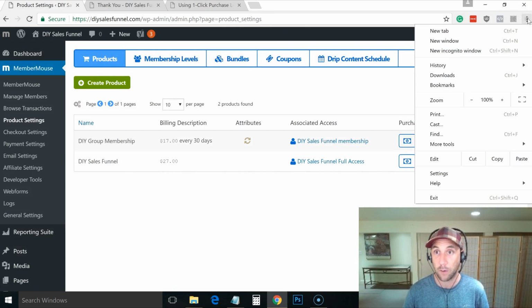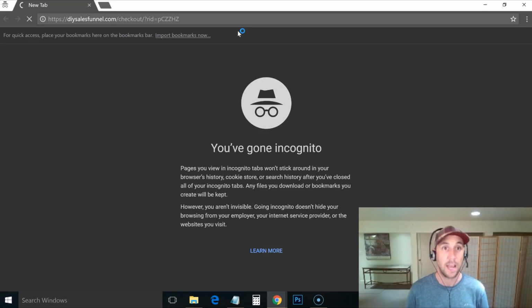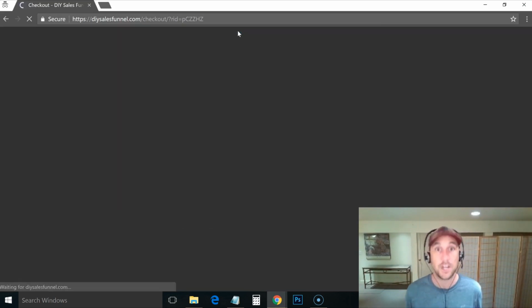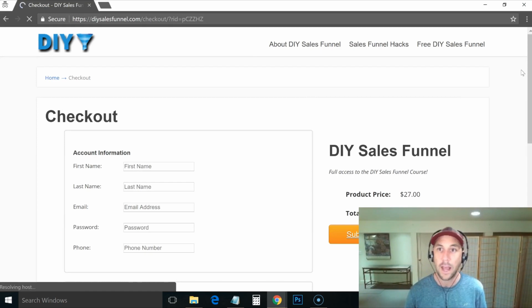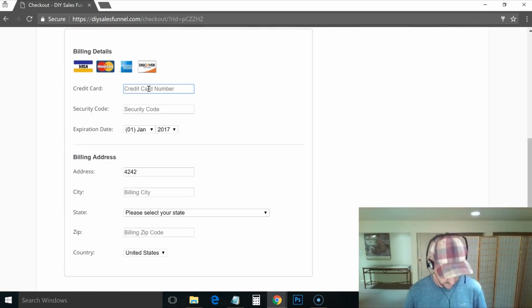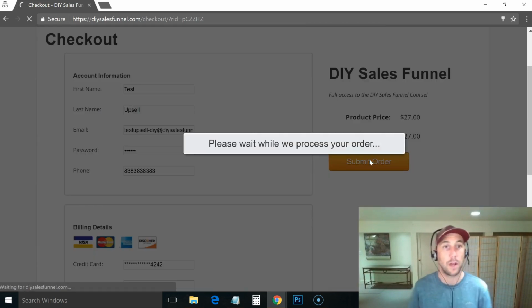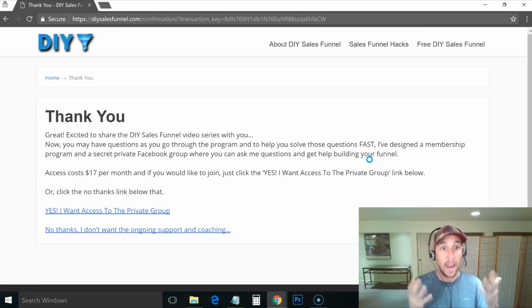Now I want to test this, so I have to go into an incognito browser or a different browser. I'm going to paste that in, and since I'm in test mode, I get to use all the generic information and that generic test credit card number that you learned about in the last one. So first name is Test, and then last name I'll do Upsell. And then we scroll up here, click Submit Order. So now I'm purchasing the first product, right? This is obviously in test mode, so I use the test credit card, and I get my thank you page.